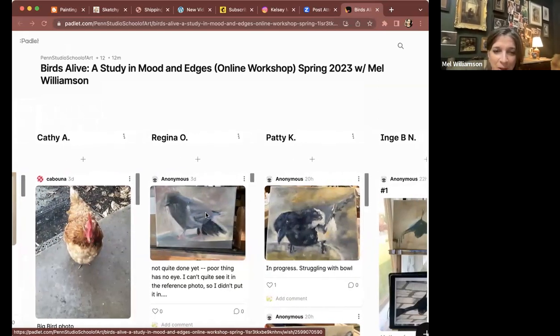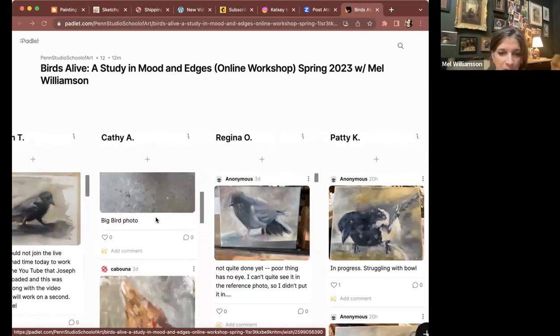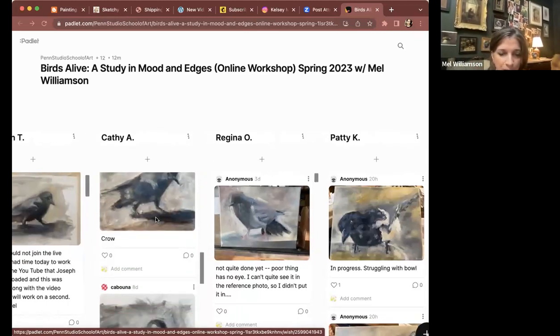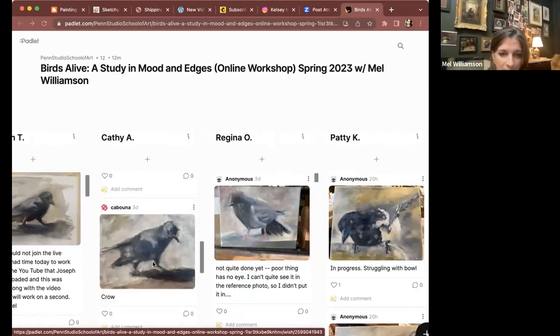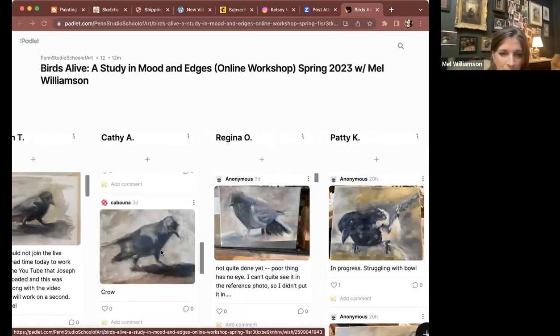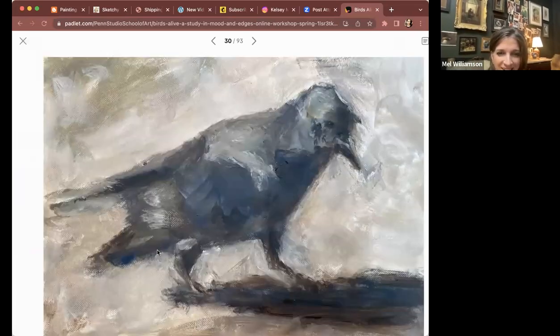Love the, Kathy, she did this chicken, but let's just do the crow first. We'll do all the crows. Yeah, so Kathy's crow is here. And yeah, it has a lot of nice paint action going on too.